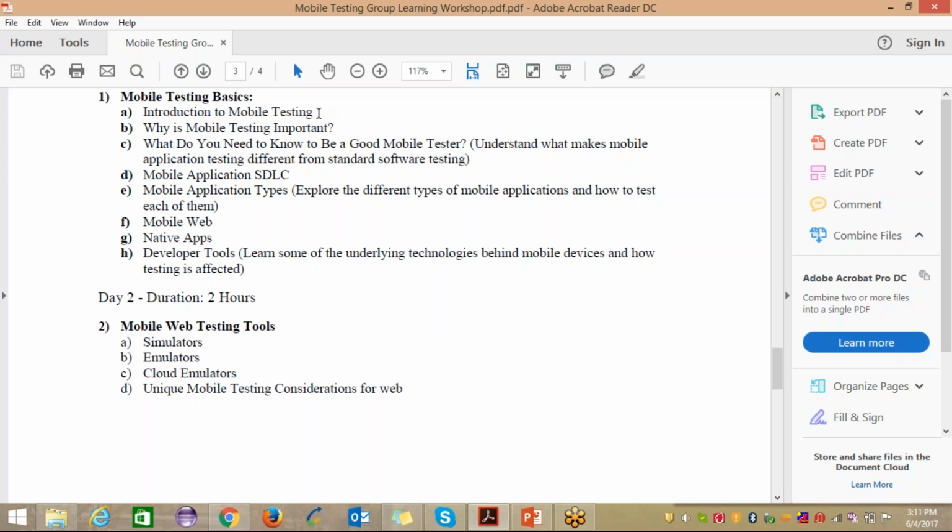Now, since the topic is about mobile testing here, the prerequisite is, a person should have at least basic understanding about software testing, and have some hands-on on it, so that if testing concepts are very clear, you can easily adapt and learn mobile testing as well.